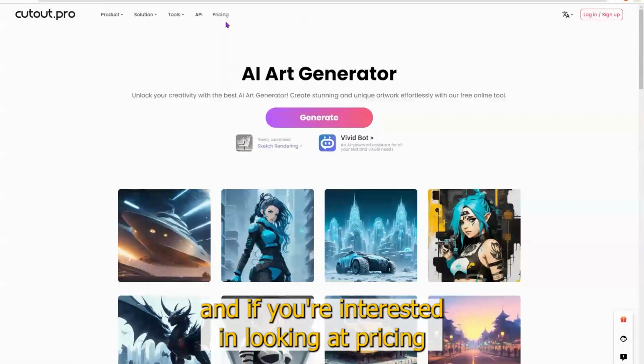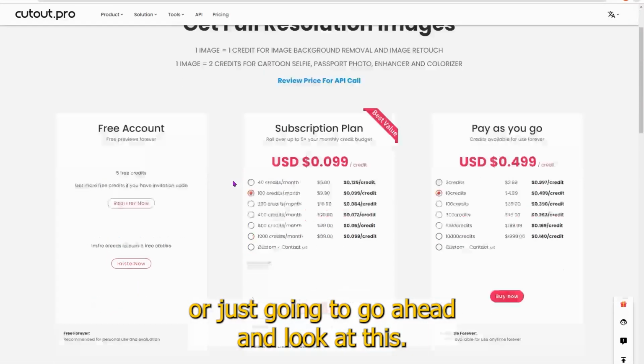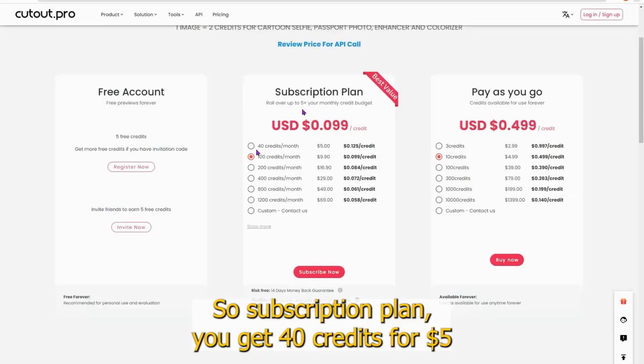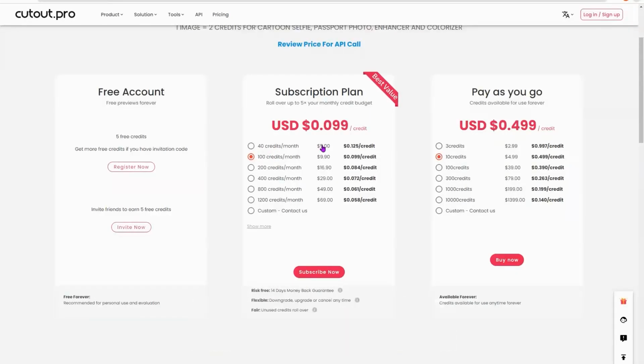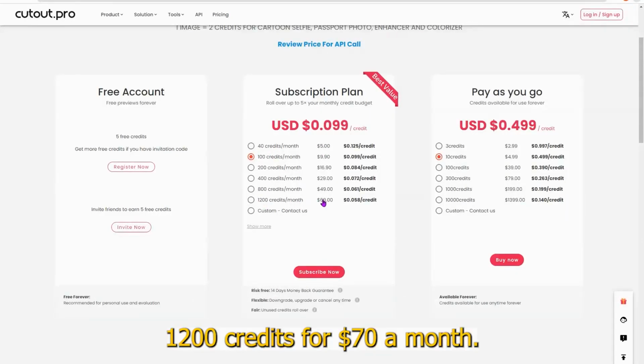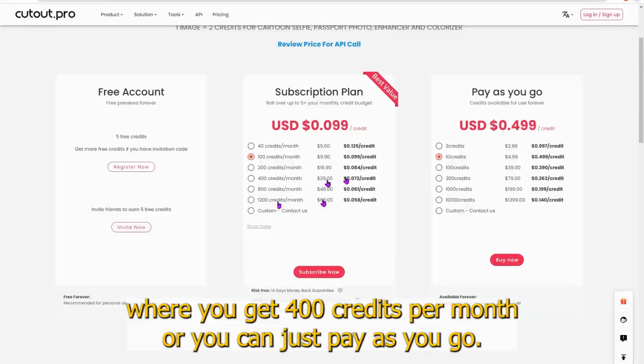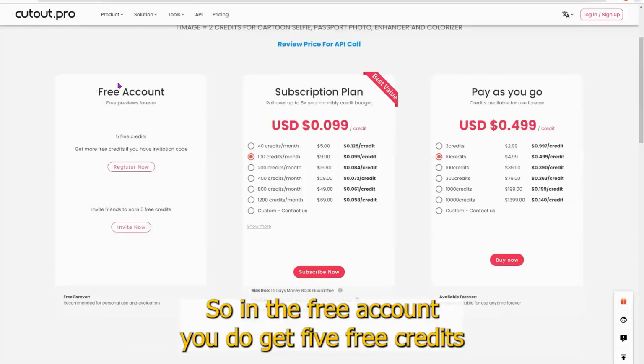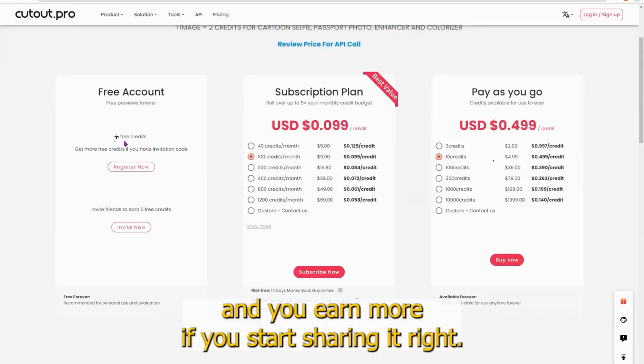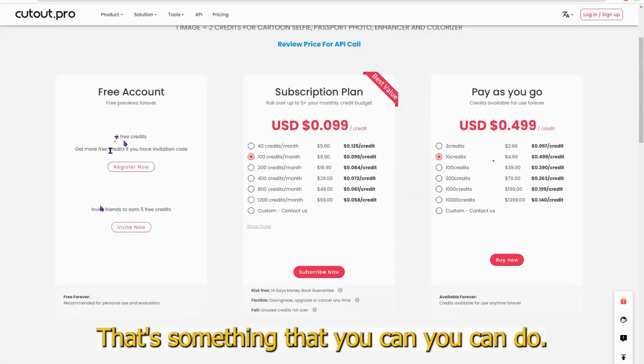And if you're interested in looking at pricing, we're just going to go ahead and look at this. So, subscription plan, you get 40 credits for $5, 1,200 credits for $70 a month. So, in line with all the other apps, around $30. Midjourney, for example, you get 400 credits per month, or you can just pay as you go. So, in the free account, you do get 5 free credits, and you can earn more if you start sharing it. Right, that's something that you can do.